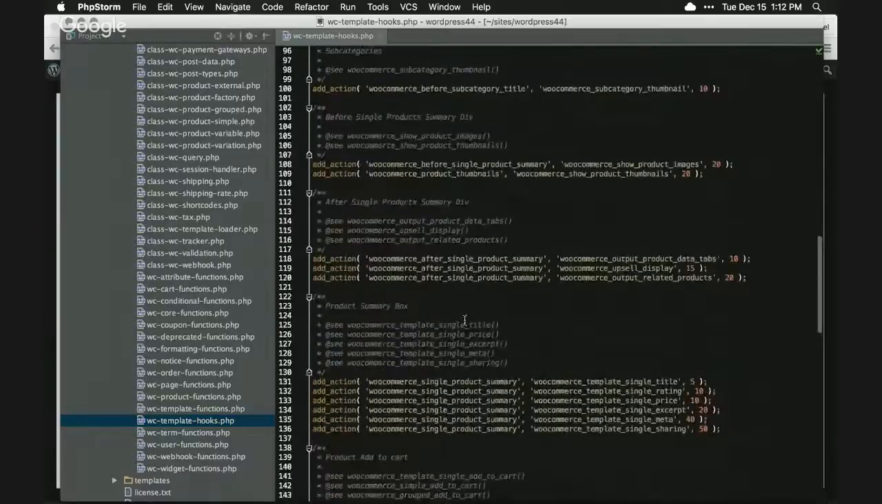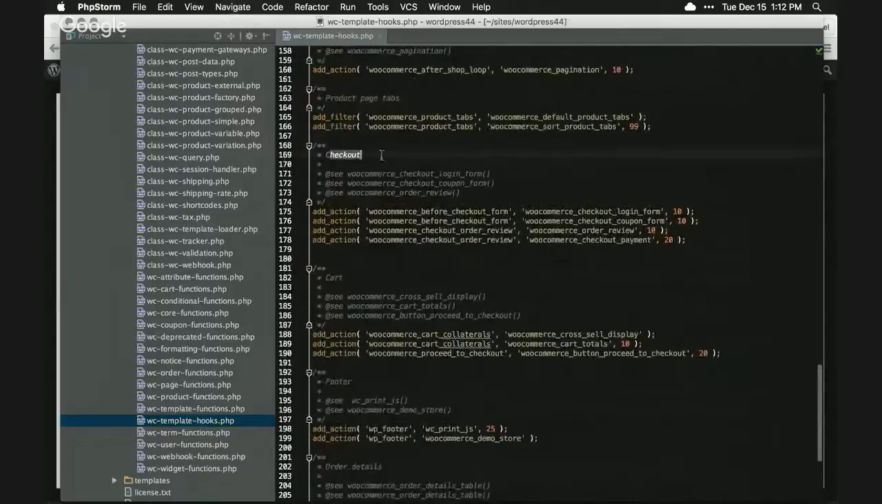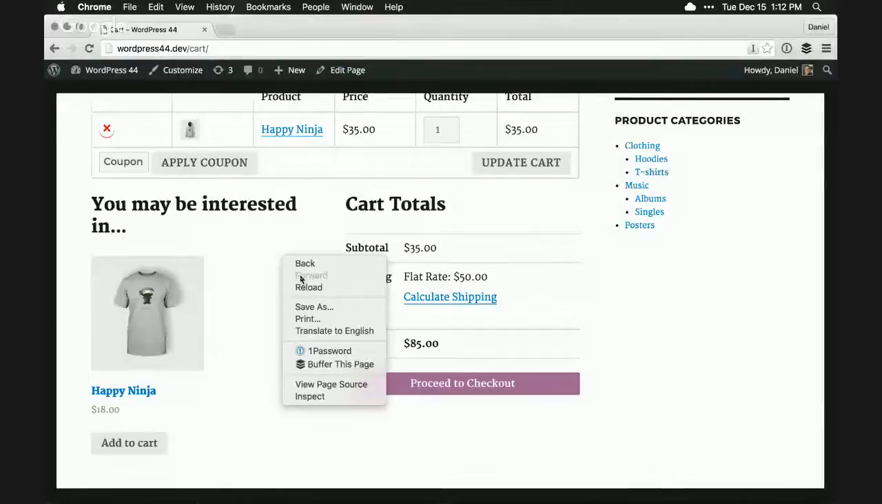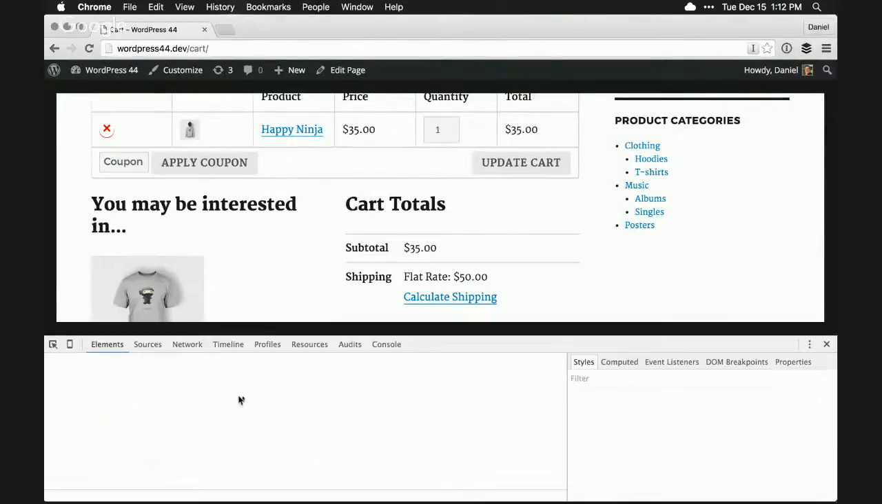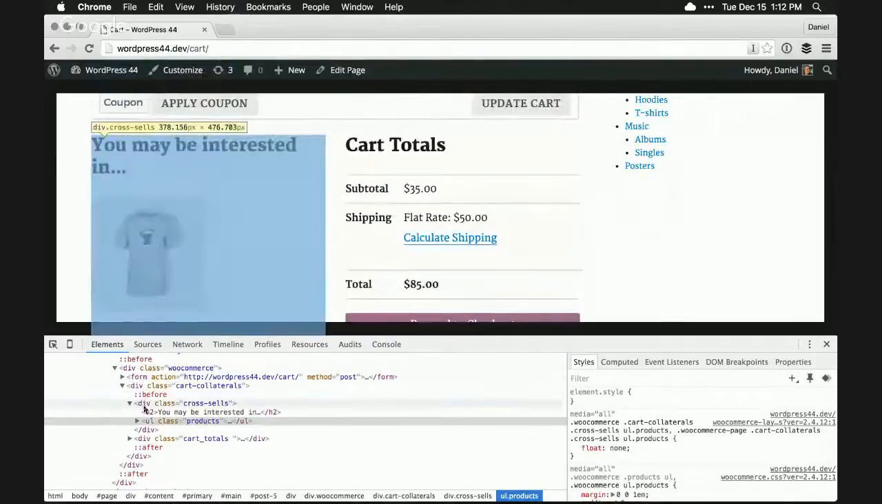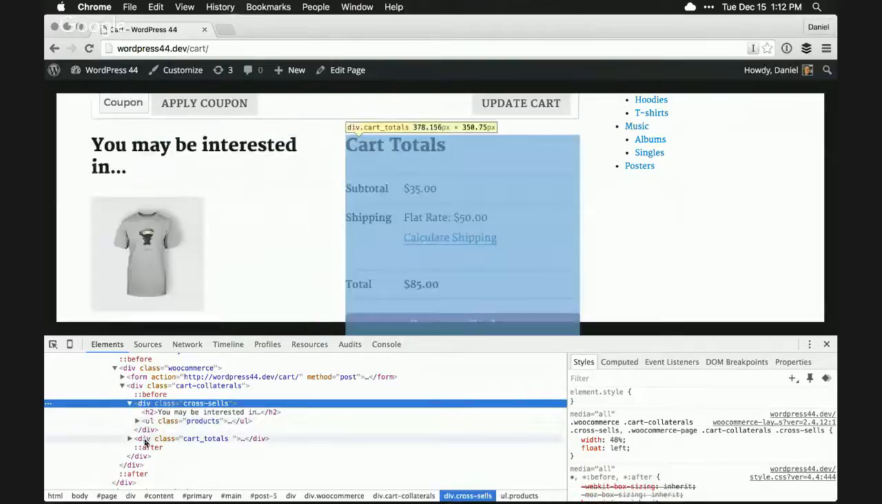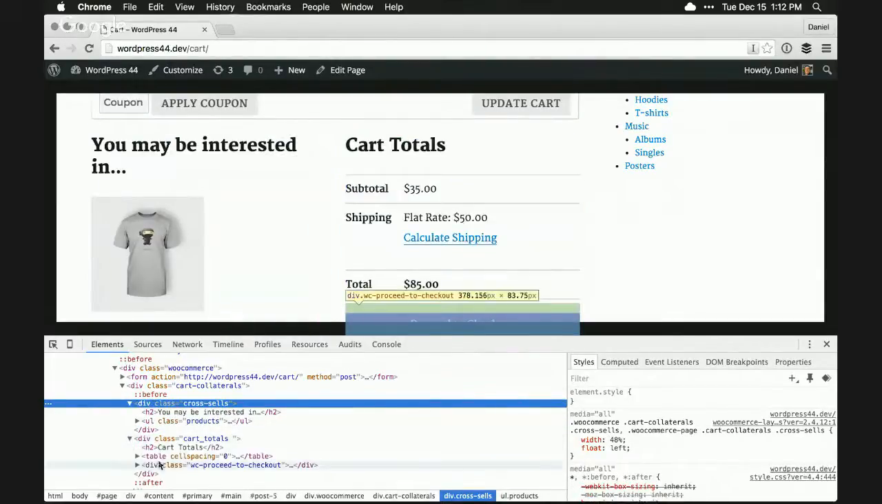So if we're looking for the cart page, you can scroll on down until you have the cart section. So here's checkout, and then here's cart. And you can see that there are 3 actions getting fired. The first being the cross-sell display, second being the cart totals, and the third, the proceed to checkout. So if you remember, we inspected this section, and we saw that there's cart collaterals, which is this whole section. There's the cross-sells, and then there's the cart totals and the proceed to checkout.